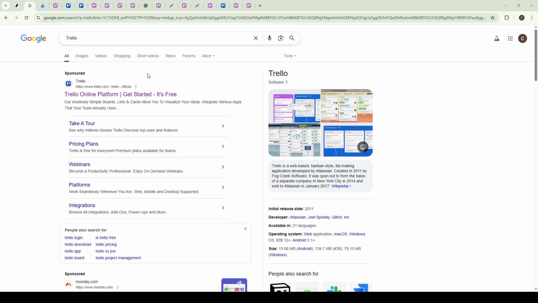First things first, let's head over to Trello. If you're not already familiar, Trello is a fantastic tool that helps you manage and organize projects using boards and cards, ideal for individual use or for collaborating with team members. So, go ahead and open your preferred web browser and navigate to Trello's website. You'll need to log into your account before you begin.